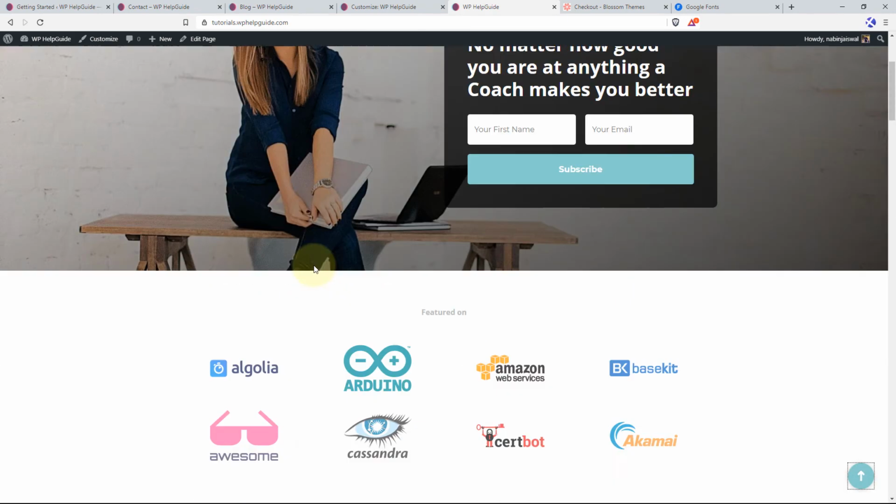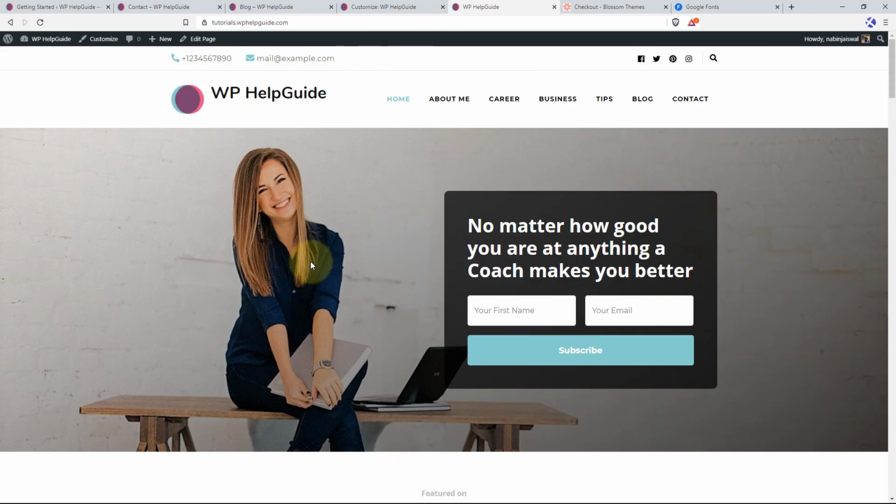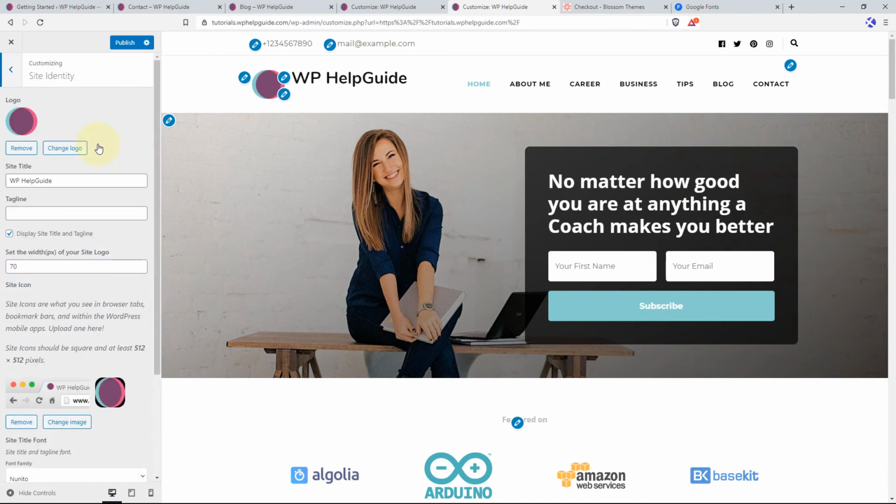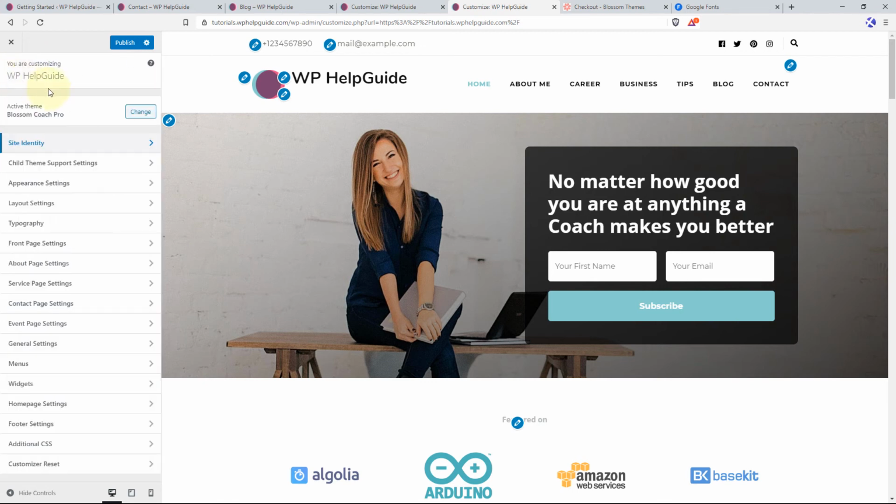Now let's dive into the customizer and see what additional settings this Pro theme has to offer us. Click on Customize. As you can see here, there are tons of settings compared to the free version. The first one is Site Identity, which is similar to the free version. So here are the settings. Feel free to change if needed. Then let's go back. The next is the child theme support settings.